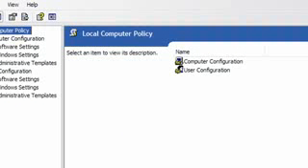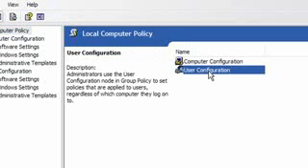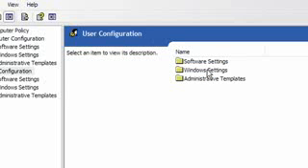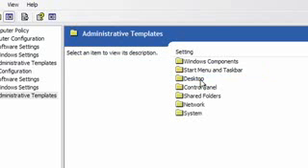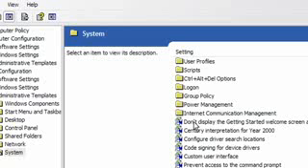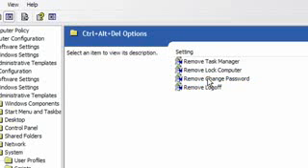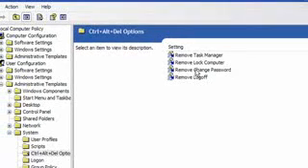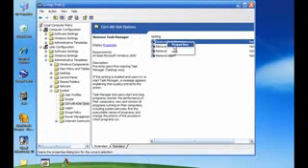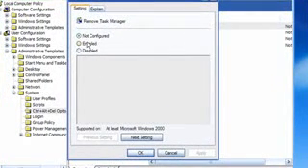On the right side, select user configuration. Then administrative templates, 2 clicks. 2 clicks on system. Select your Control-Alt-Delete options. Right click on Task Manager or Properties and make sure it's labeled for Not Configured. And you can close that.